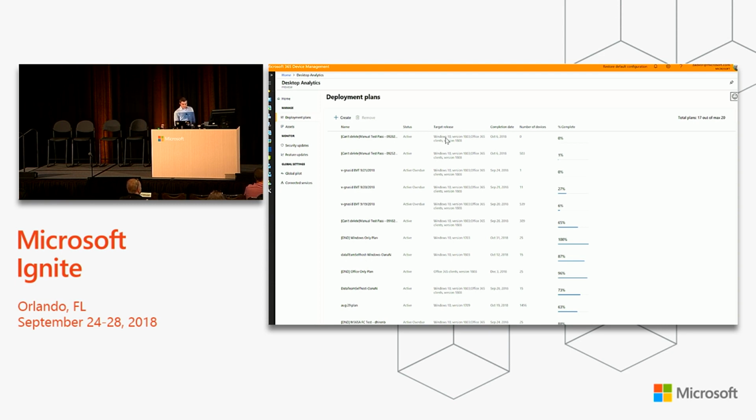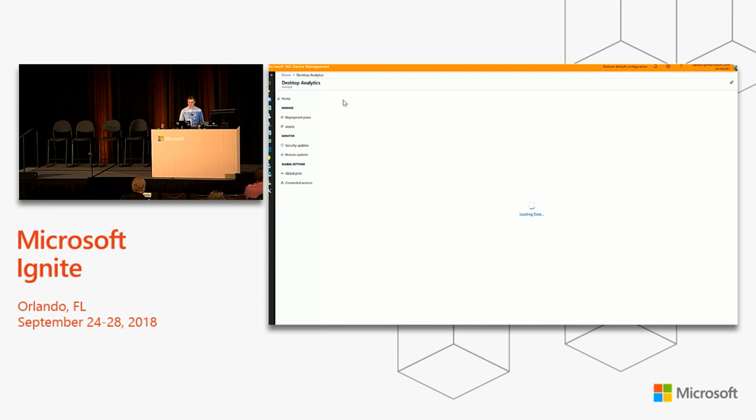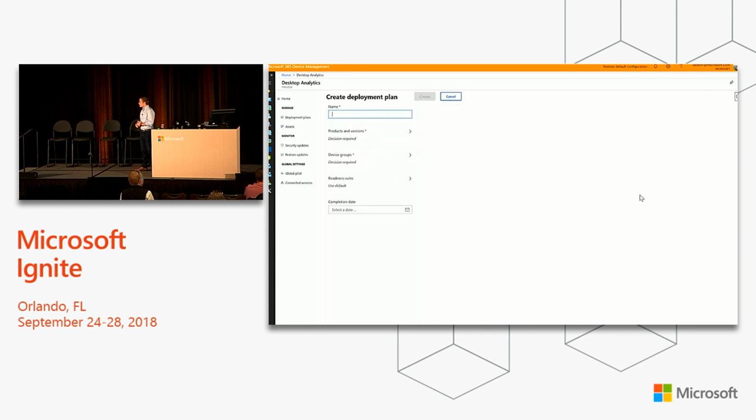So what we've done is we've created this concept of a deployment plan where I can come in here and define a particular set of devices that I want to move to a particular version of Windows and/or Office, and then we'll ring fence those devices so that you can plan and manage the upgrade on that specific set. And you'll be able to deal with the inventory of assets on that set of devices, and you'll be able to make decisions specific to those collections. So maybe HR has different important applications than finance. That's all possible now in Desktop Analytics.